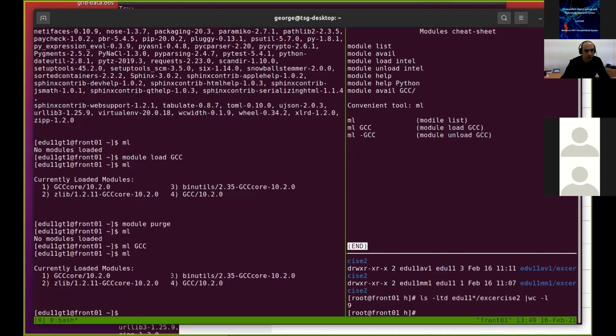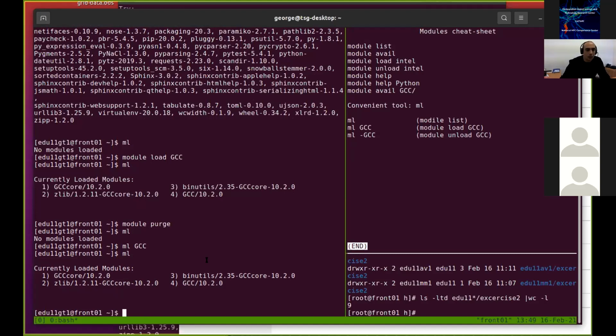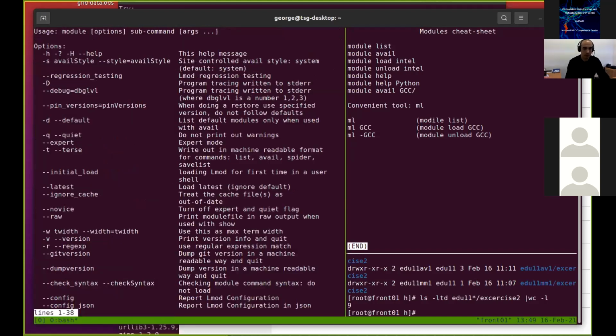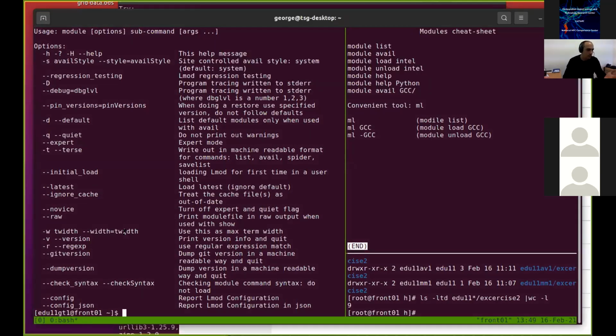basically GCC, binutils and zlib. This you can disregard for now. You can unload modules, but there are many things that you can do. The man page or doing module help is helpful. And you can find a lot more on what you can do with modules in the online documentation. If you just Google environment modules, that's probably the first thing you'll find.